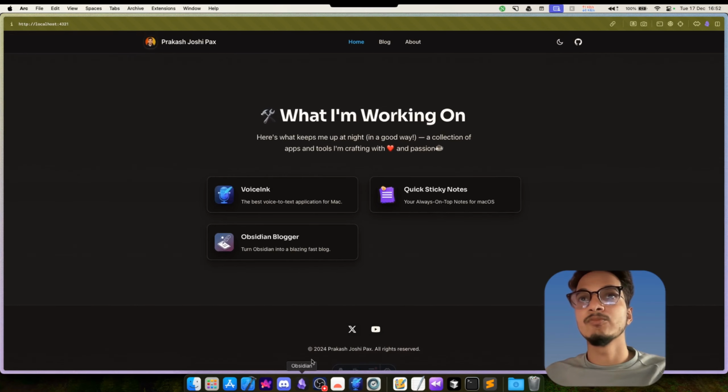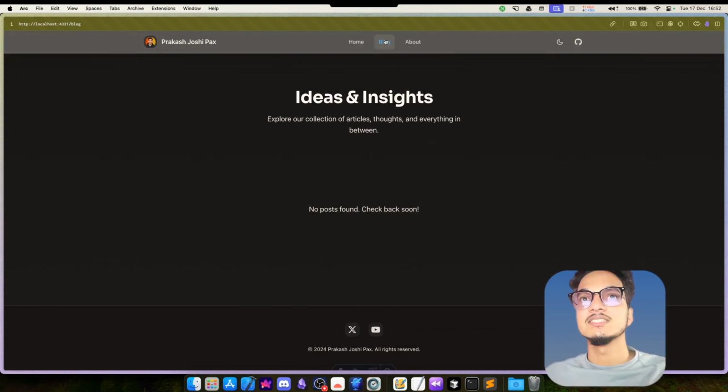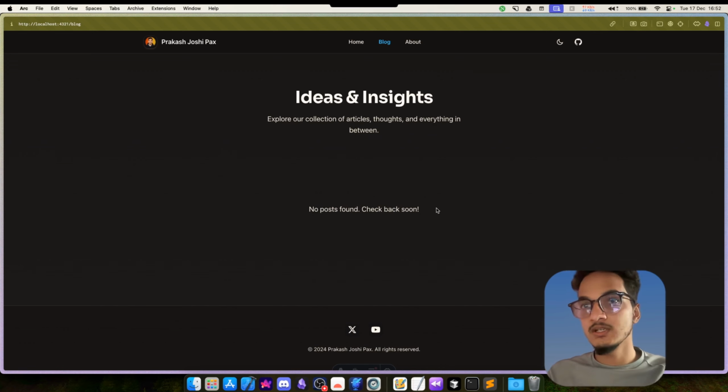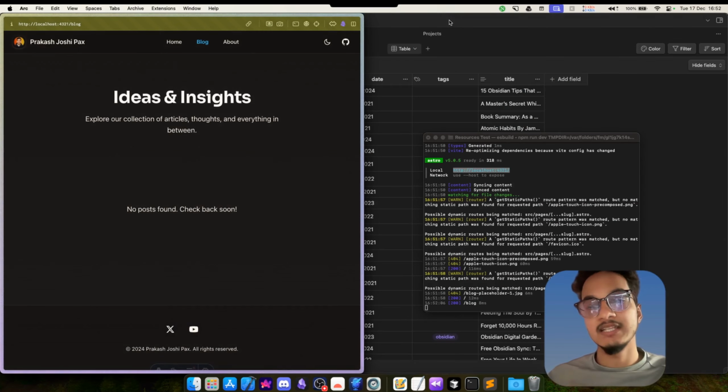And if you go to blog over here, blog section, it is empty because we have notes in our blog folder, but they do not meet the requirement to be published because they need to have two requirements. That first is they need to have a title. Second is they need to have a publish property that is true.